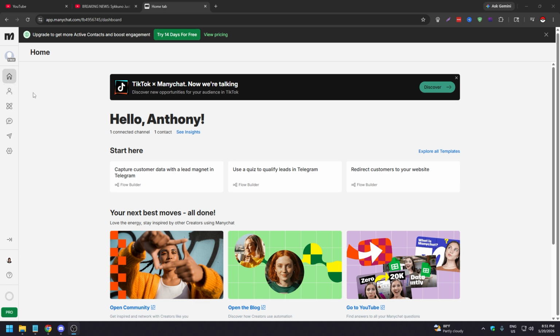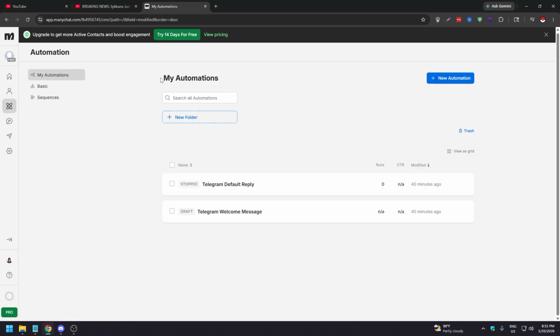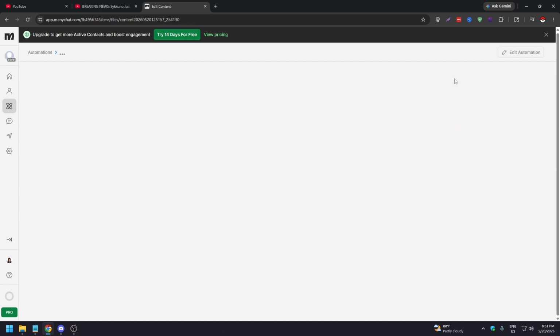And once you are here, you want to hover your mouse. If you look at your left-hand side, you want to hover your mouse on automation and click this. And it's going to be bringing you to your automations page. And you want to, for example, start a new automation like so.